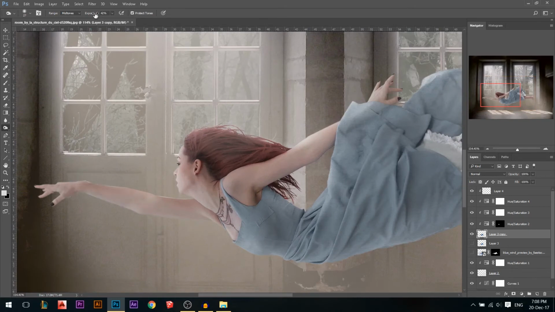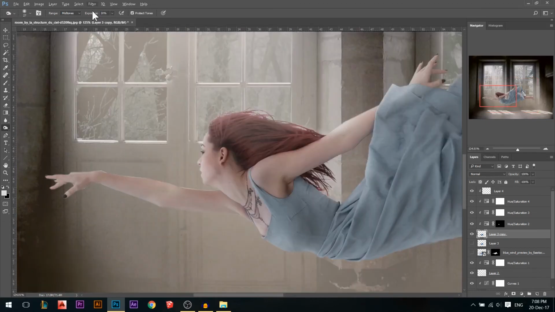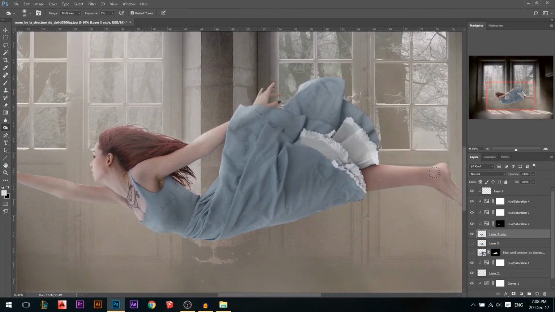This is too strong, so I'm gonna bring the opacity down and do something like that. Still too strong, bring the opacity even more down and just burn a very subtle one like that. Same on the legs. Then I'll just add some more on the dress.